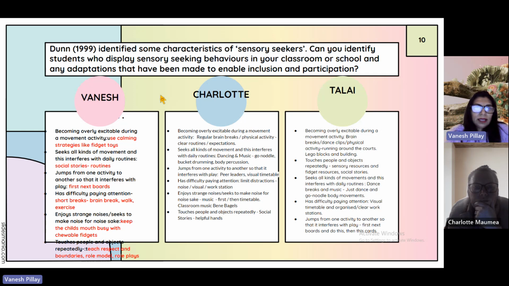So becoming overly excitable during a movement or activity, I would say use calming strategies like fidget toys, because that actually gives them a little bit more focus, and they can use that. Seek all kinds of movement, and this interferes with daily routines. I think social stories will be really useful to overcome this challenge for them, social stories around routines and how they can manage those routines and that movement.